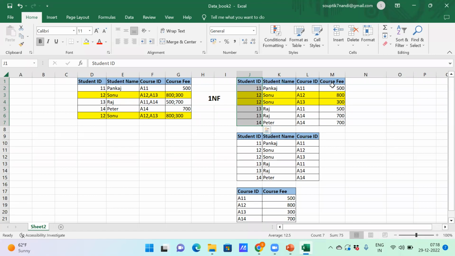Course fee cannot be directly dependent on student ID. Rather, we can say it's partially dependent. So that's why I have eliminated that column and created a new data set over here to make it second normalized form. So what we have done till now, by these three columns, we prepared this table. As course fee is not fully dependent on student ID, I have eliminated course fee.